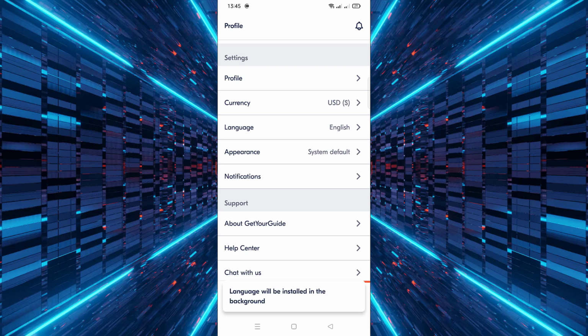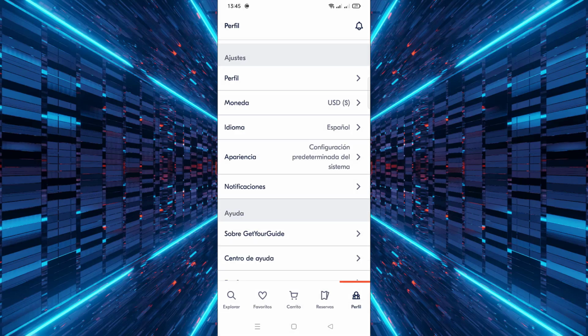Once you tap your preferred language, wait a few seconds. The app will begin updating the language settings in the background. Finally, once the language files have been installed, the app will automatically refresh and display the new language throughout the interface. There's no need to restart the app. That's it. You've now successfully changed the language in the Get Your Guide app.